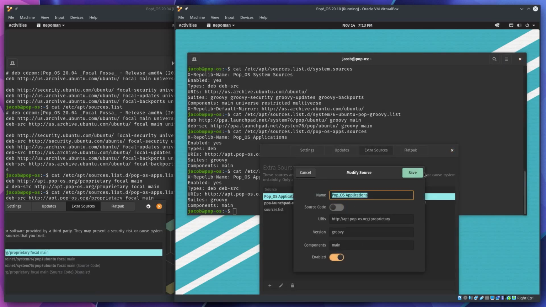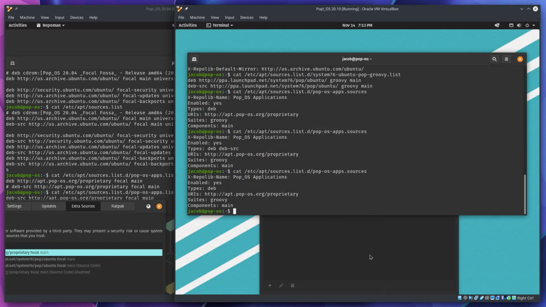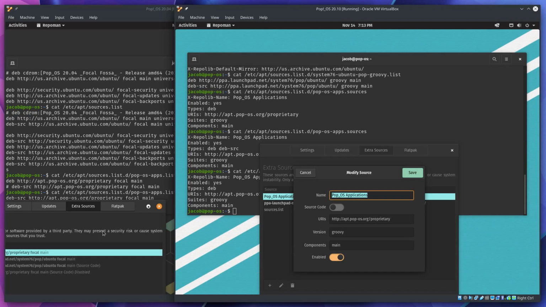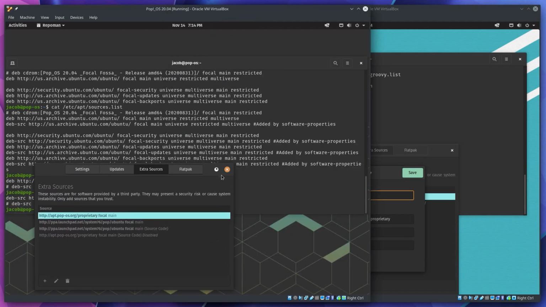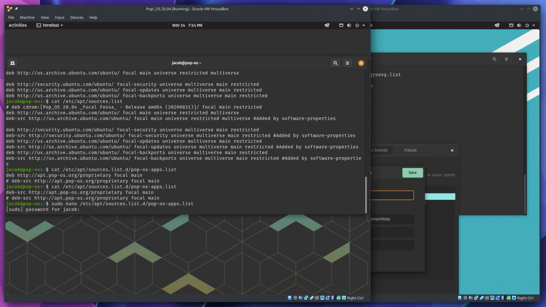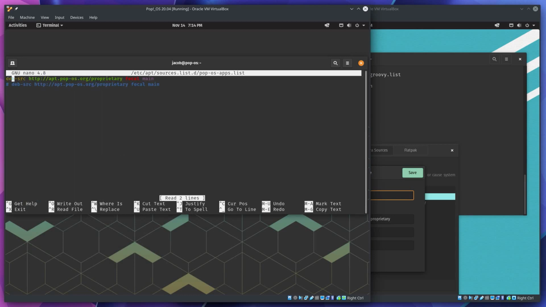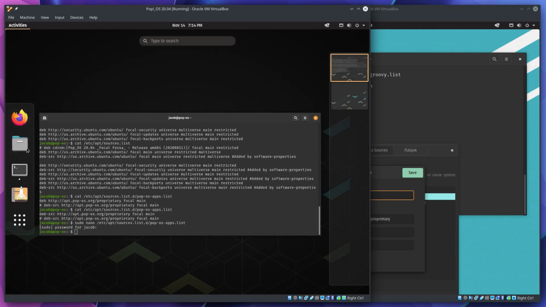We can turn source code back off once again because it is a proprietary repo and there is no source code for those apps. Now, what I also want to look at is adding additional URIs. And at this point, I'm just going to close repo_man, and I'm going to fix this file manually, sudo nano into that file. We'll just change that back to deb. And let's open repo_man back up over here.